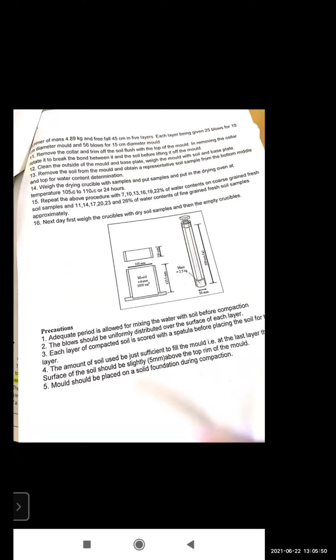Repeat the above procedure with 7, 10, 13, 16, 19 and 22% of water content on fresh coarse grain soil samples, and for fine grain soil samples use water contents of 11%, 14%, 17%, 20%, 23% and 26%. Okay, and the next day, first weigh the crucible with the dry soil sample and then the empty crucible.